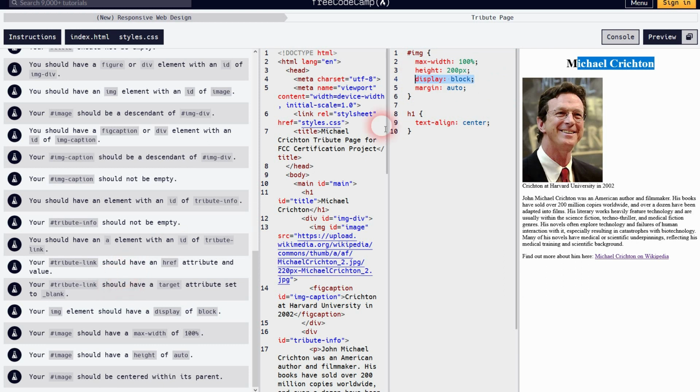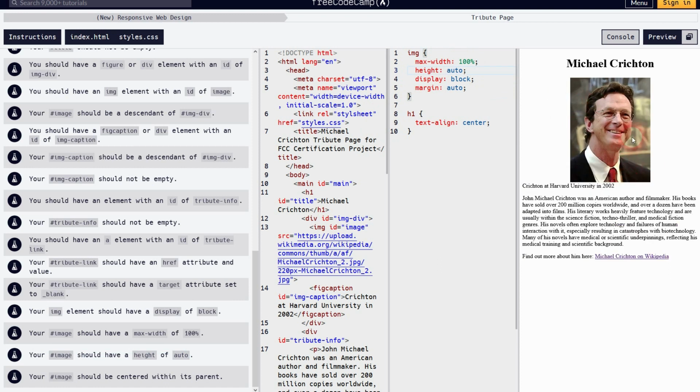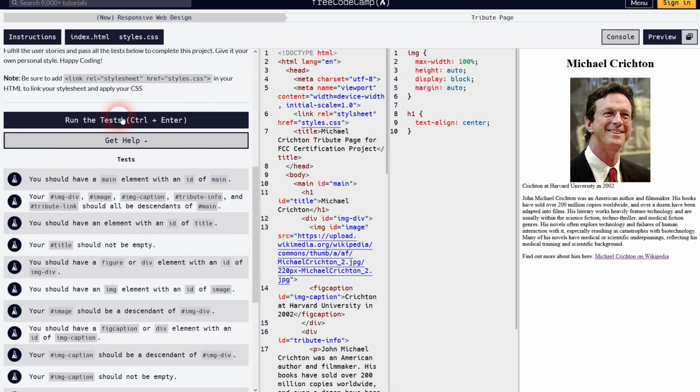Oh, but there you go. This was my typo. So I don't want to select an ID of IMG. I want to select the element of IMG. So we don't need this hashtag sign before. So that was my typo. Max width was correct, but the height, we can set it to auto and that should be fine. We should center it, and we've done so via the margin. So if I get rid of the auto, you can see it's aligned to the left by default, and with auto it's centered. Let me run the test, and we're good.